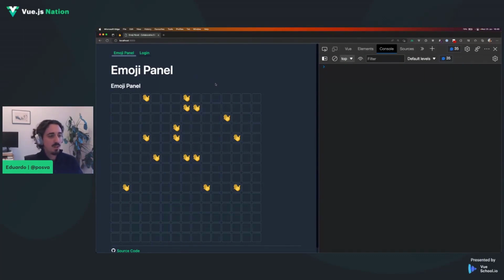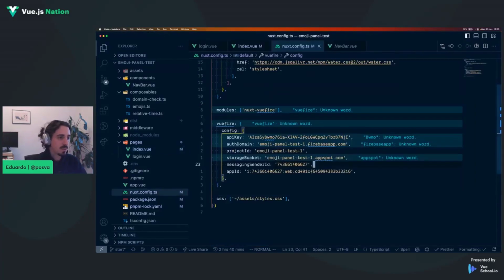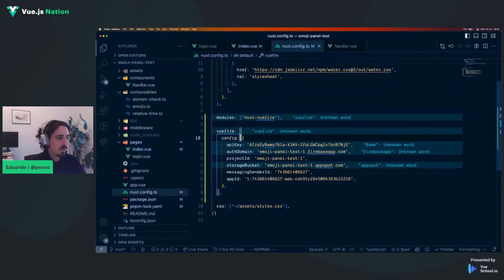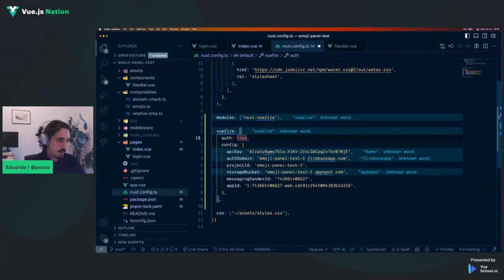We want to allow each user to create only one emoji. So that means that we need to handle some kind of authentication. Now, this is actually easier than it looks like. We're going to go to the Nuxt config. We're going to say here auth true. So this is going to add the authentication module.